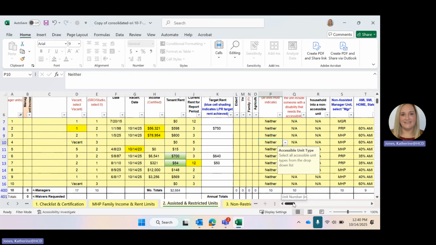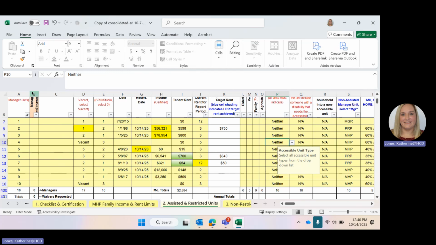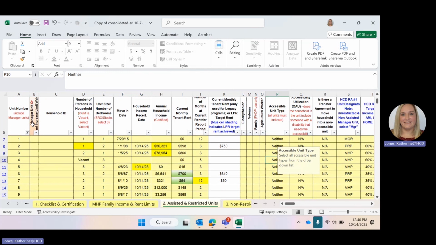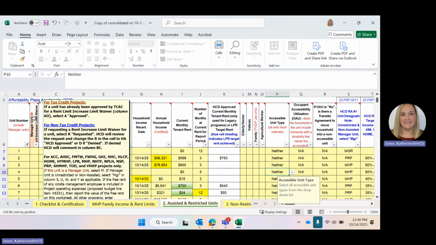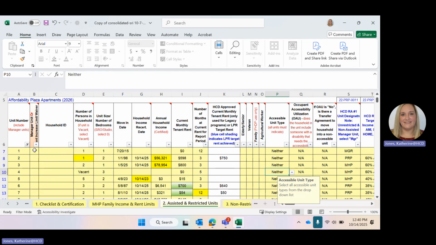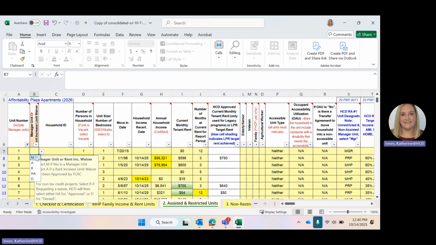One quick thing I want to point out is column B has changed a little bit this year. This one now pertains to rent increase limit waivers for Assembly Bill 846, which went into effect this year. It still does allow you to designate a manager unit by selecting M, but it also gives you the ability to tell us what the status of your rent increase waiver request is. And all of those details are in this comment. So if you have any questions, you can always reach out to your occupancy rep. We've also put out some guidance on the HCD website that you can follow as well.